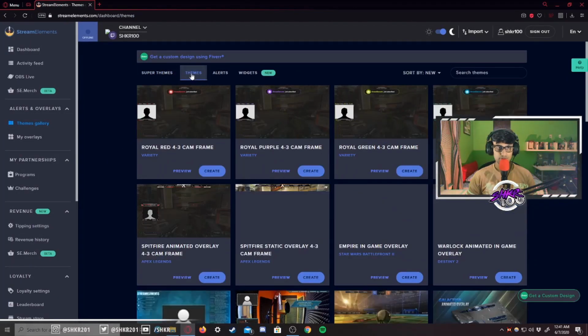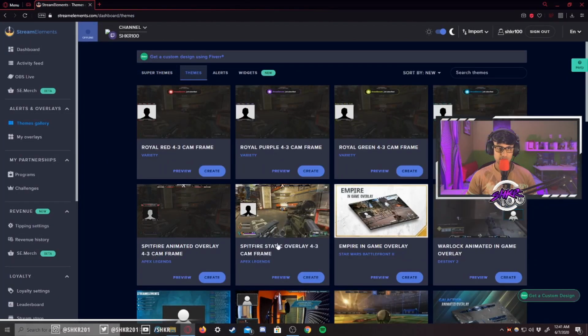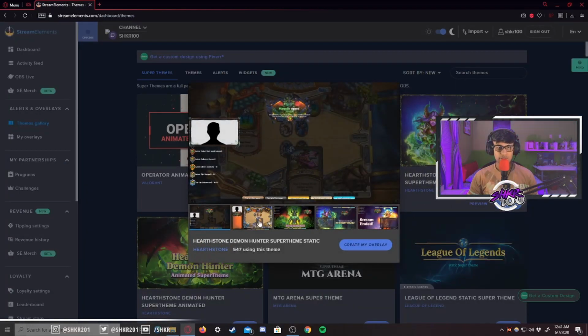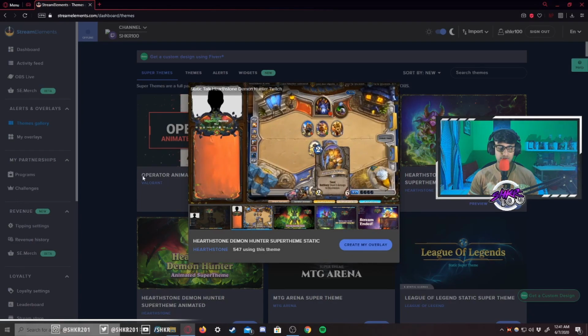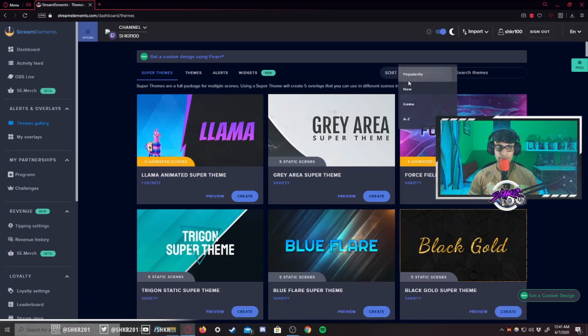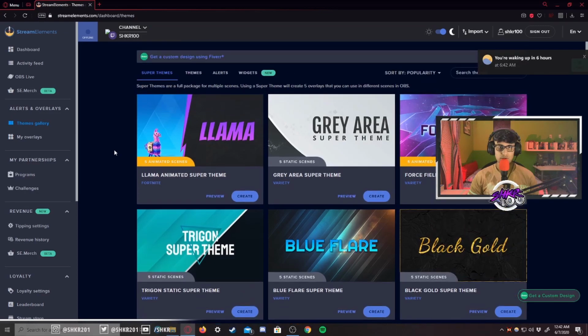Or you can go to the regular themes and find someone that someone else has made, but I recommend sticking with super themes. And if you don't want something so out there and like big on the screen, or you can't find the one that you would like, I like to sort by popularity and scroll through. That is how I found my theme, my gray area super theme.